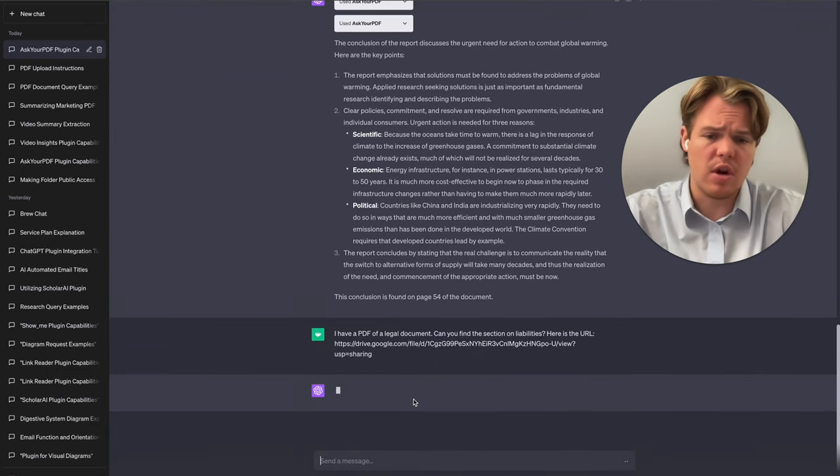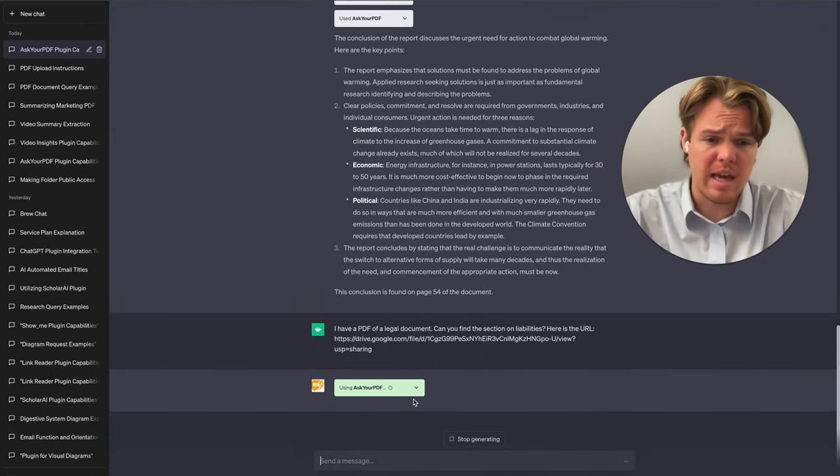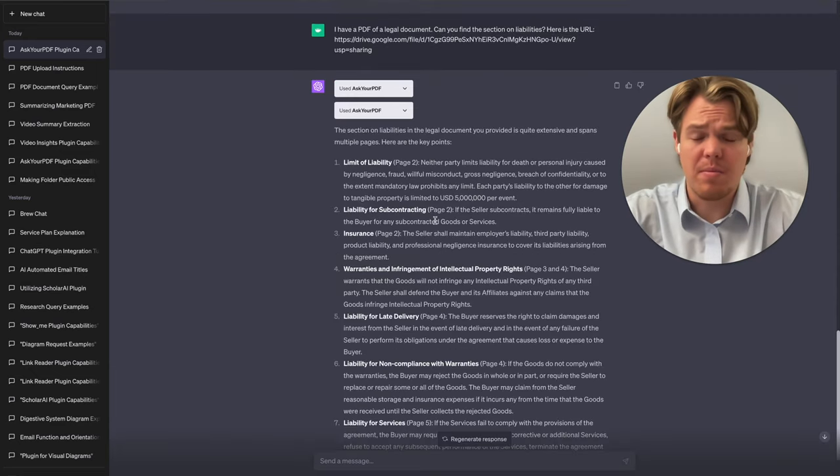Basically we're telling ChatGPT, I have a PDF of a legal document. Can you find the section on liabilities? I'm honestly not too sure if this document has a section on liabilities, but we will find out. Okay, so this performed a lot better than I thought it would.